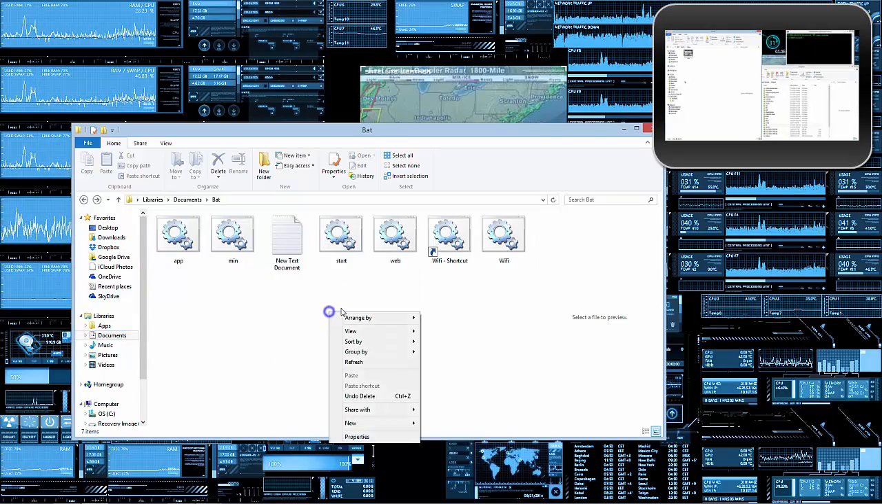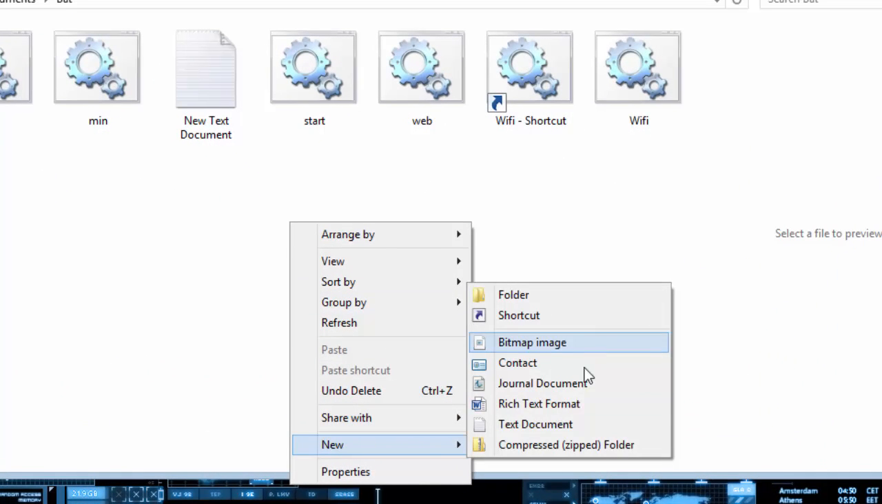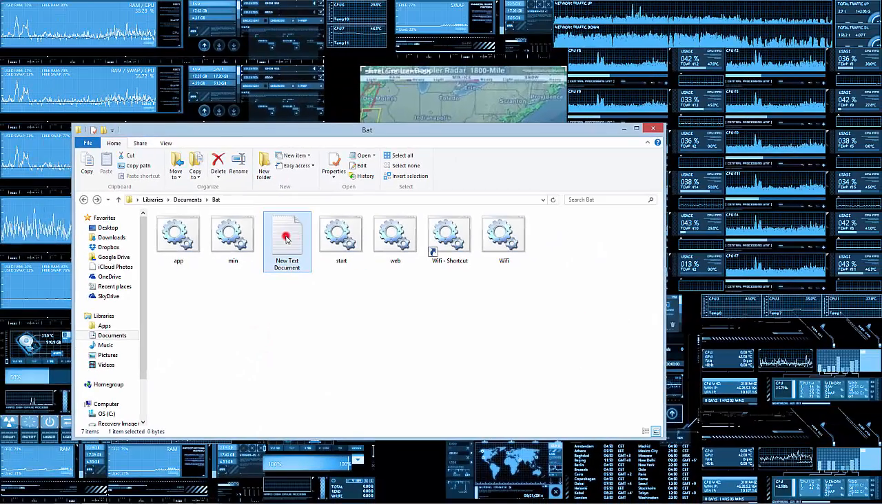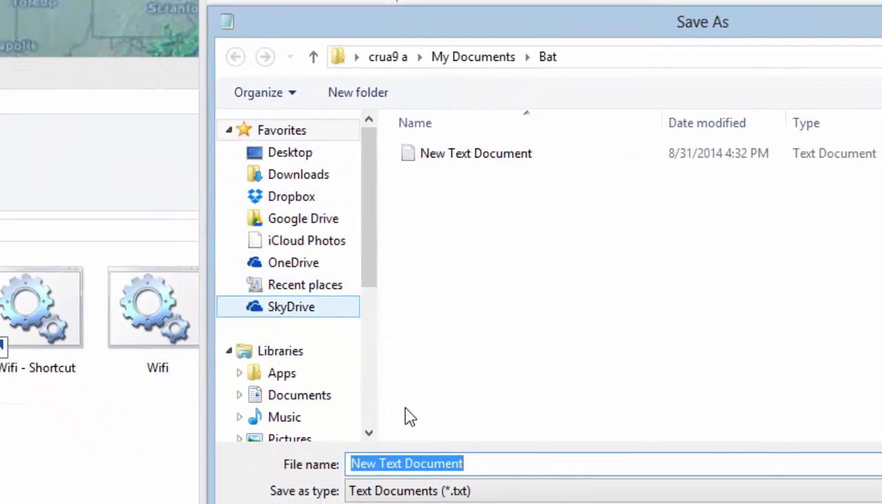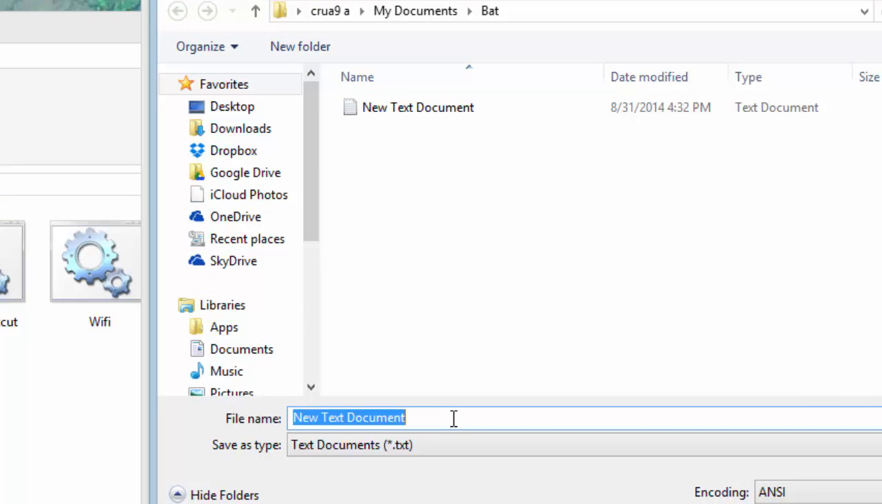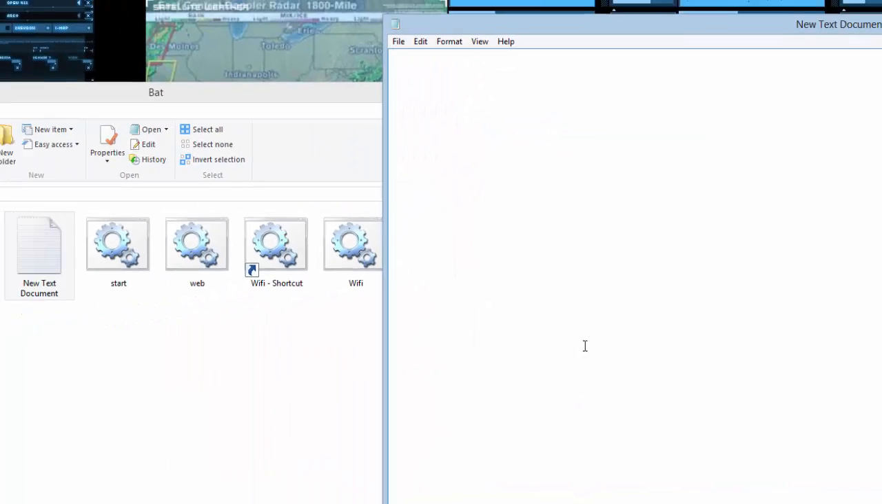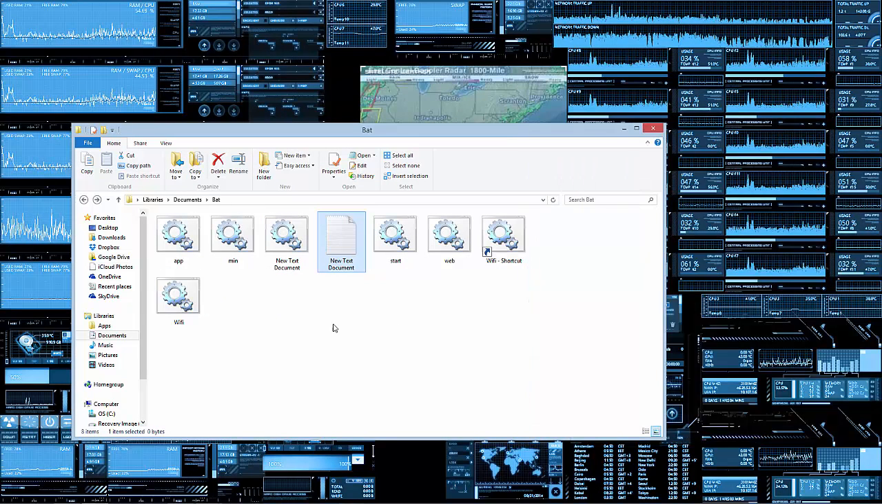So basically just right click, go to New, Text Document, and since I already have one right here, let's open that up. Go to File, Save As, and put in whatever you want to call it. I'm just going to leave it as is. On the end, put period, BAT, and press enter, and as you see here, a new batch file was made.